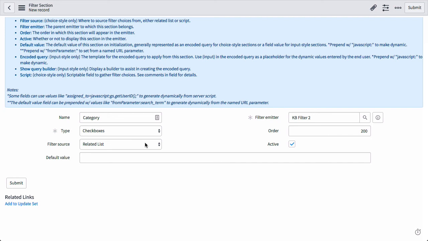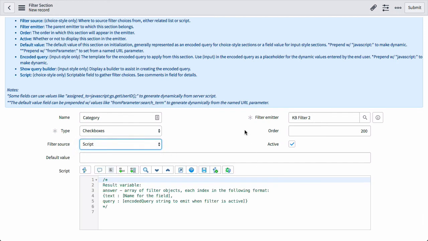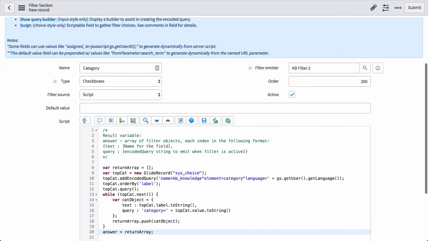If I add new categories to my knowledge base, I want it to automatically pick it up. So I'm going to do it by a script that goes out and rebuilds the category list each time this filter is run. So if I add new categories, it's dynamic. I don't need to do anything. They'll automatically show up. And I've actually cheated a little bit because I have a code snippet ready to go.